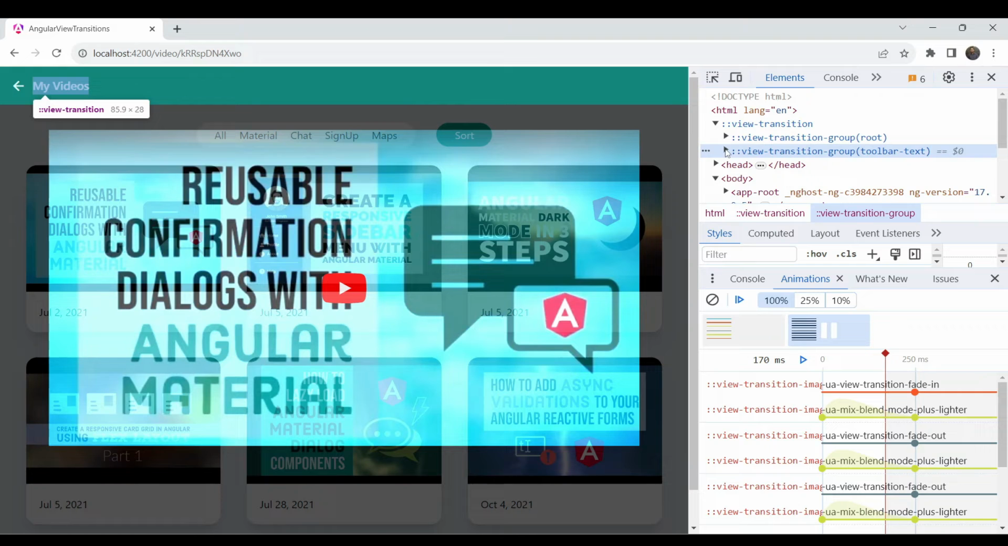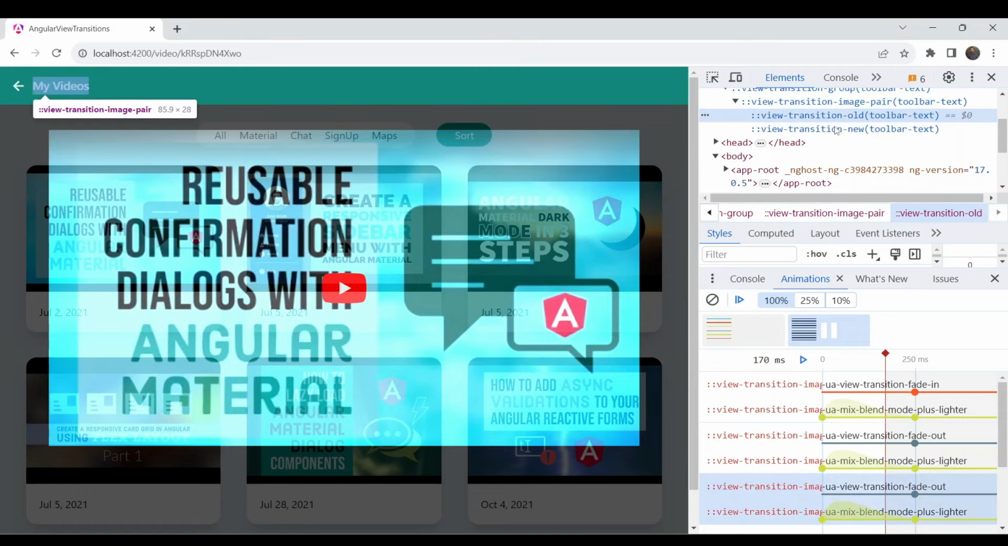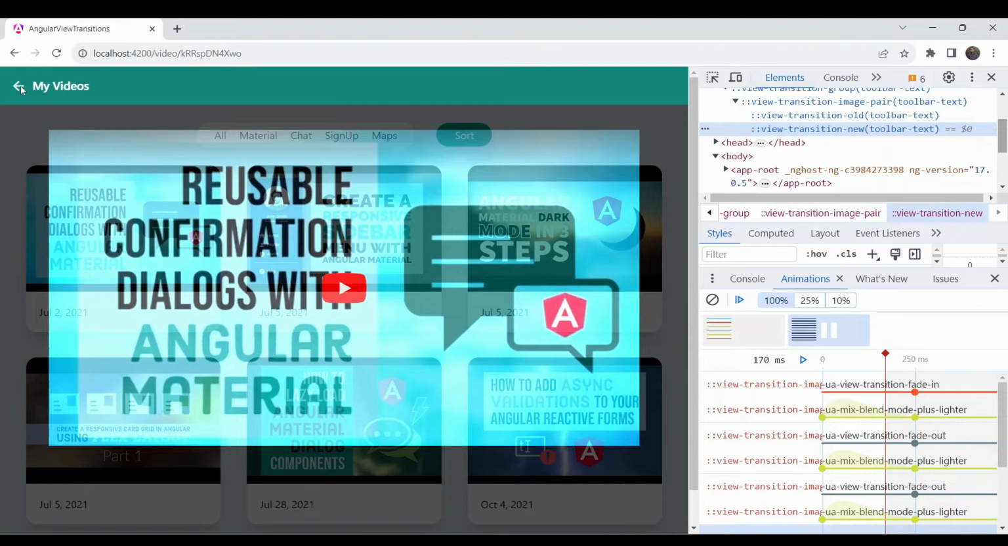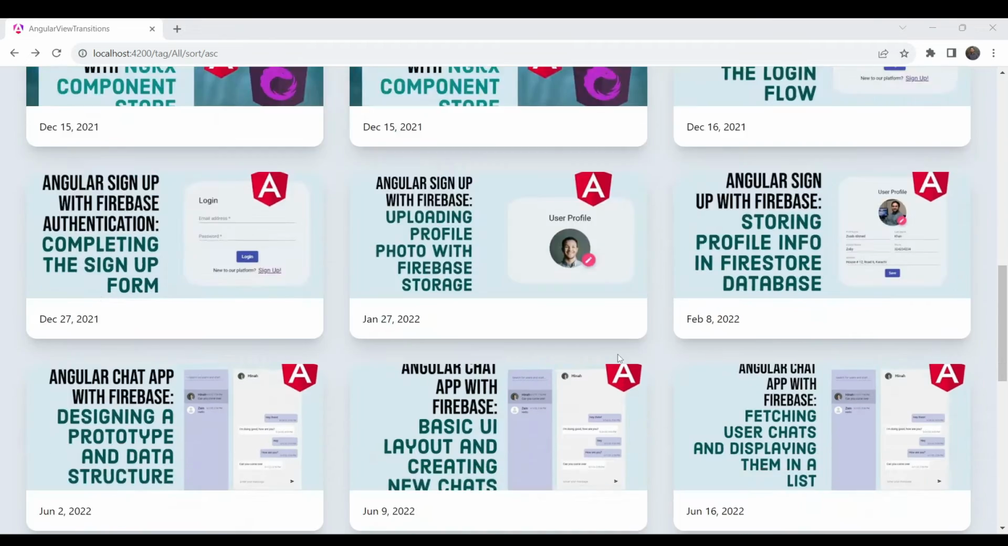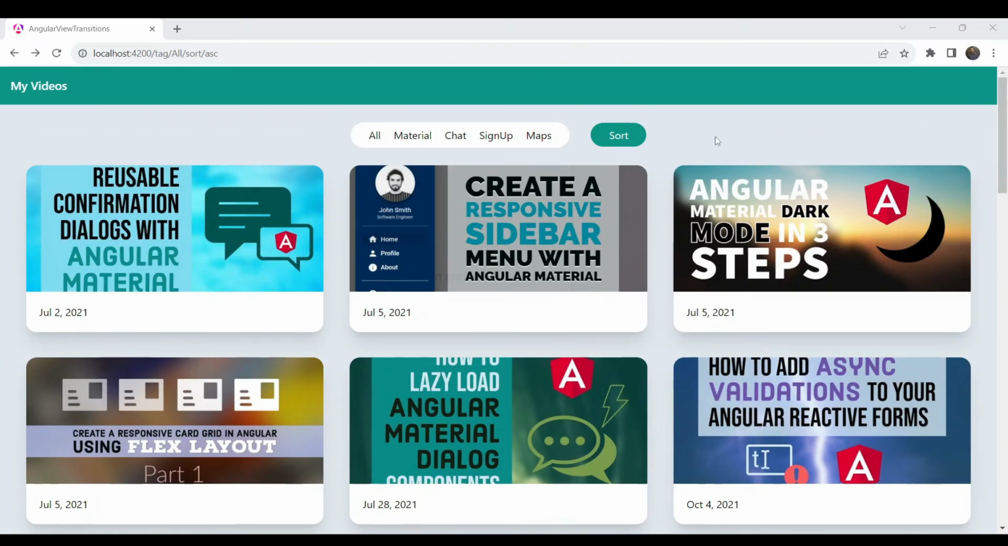And it takes a snapshot of the old toolbar text and the new toolbar text, and then it transitions between the position and the size and the width of that snapshot. Great. So this gives us a lot of ideas. Like how about if we add a unique view transition name to each of our videos in our card view here? But then the problem is, how do we make it unique? Now, fortunately, because each video has a YouTube video ID, we can actually do that quite easily.